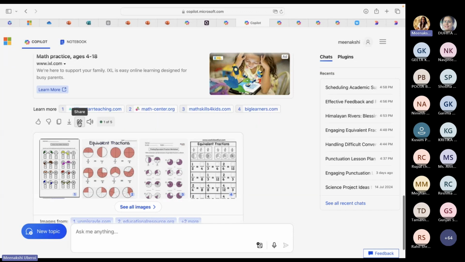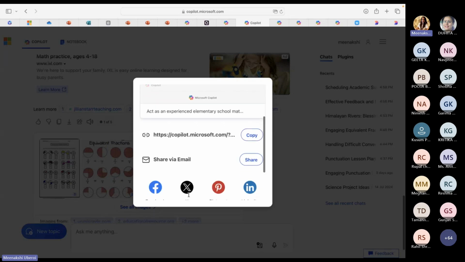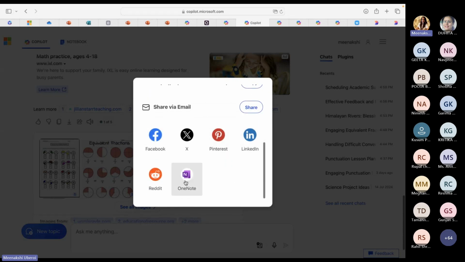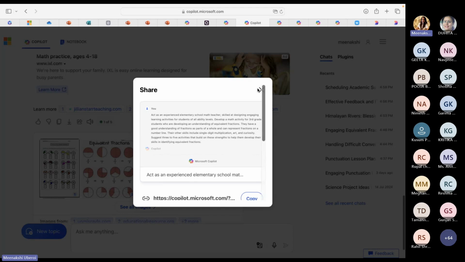Yeah, you could even share this directly from here. You can just mail this to anybody. You can copy this link or just share via email. Or if you want to put it anywhere else, let's say in your OneNote notebook, you could do that as well. You can actually use it the way you want it. Fantastic. Okay.